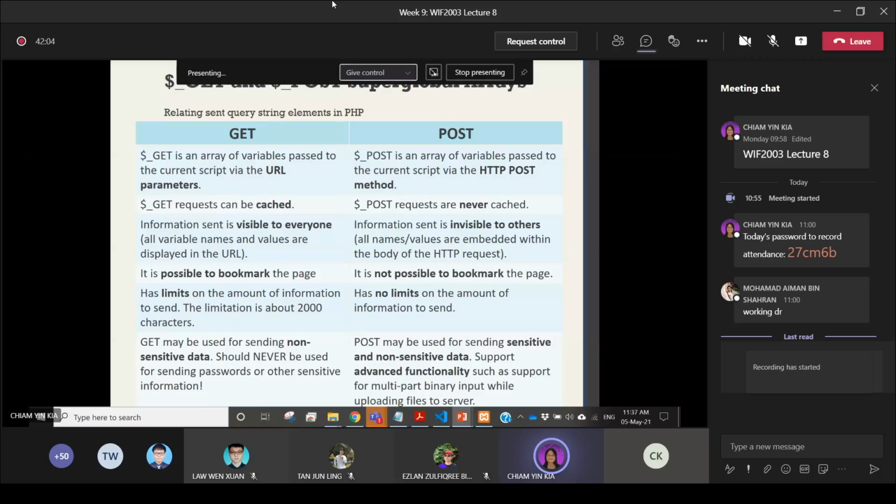Let's say you are browsing through some catalogs, maybe they will pass the catalog ID and also the catalog name. But if you are using the POST method, this will not be shown in the URL. They will only use a generic URL, so you won't be able to bookmark only this particular item, for example, with this ID. For GET, there is a limit on the information sent. The limit is 2,000 characters. For POST, there is no limit.